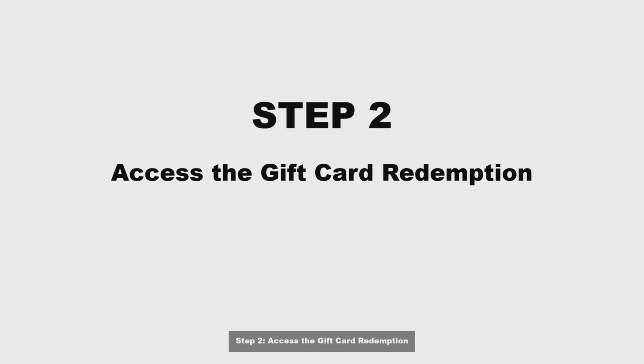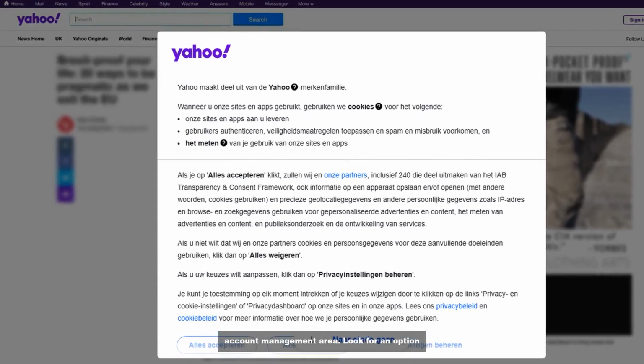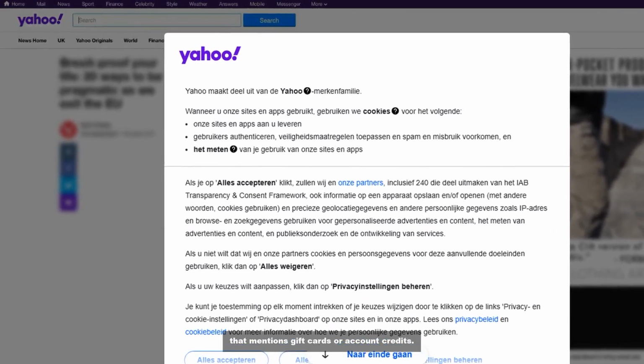Step 2. Access the gift card redemption section. Once logged in, navigate to the settings or account management area. Look for an option that mentions gift cards or account credits.